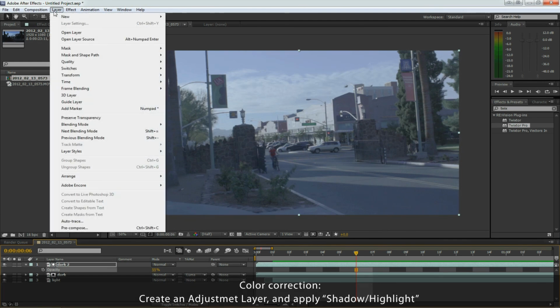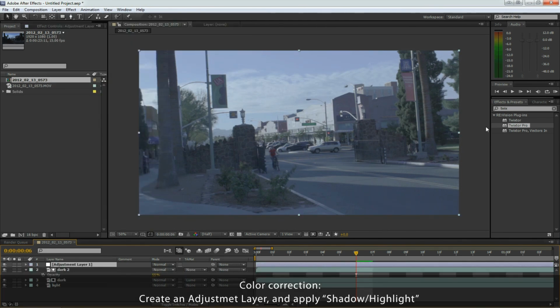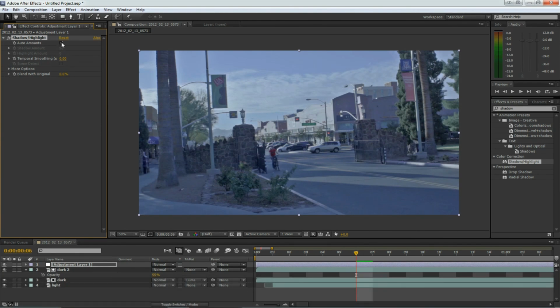Let's go up to Layer, select New Layer, and make an adjustment layer. Now we're going to do some color grading and some shadow highlights adjustments. Looking at the effects and presets, select shadow highlight and add the shadow highlight filter to the adjustment layer. Unselect auto, pull down shadow highlight blend with original. This is going to allow you to tweak your shadows and highlights.